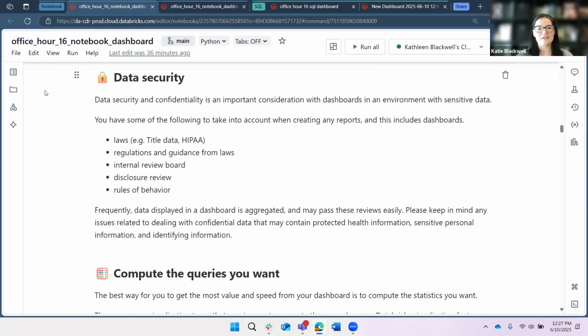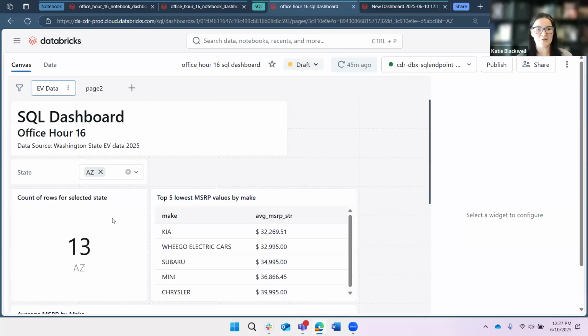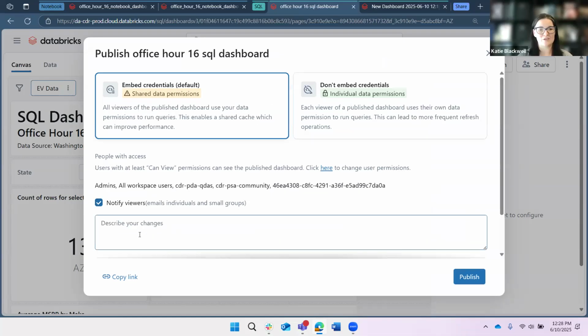So we have some data security things that we want to make note of when we're making a dashboard. The thing about the SQL dashboard, for example, I'm going to say publish. Good. I was hoping it would show me this. If you have people who you have shared this with and they're viewers of this dashboard, I can notify them when there is anything changed in the dashboard.